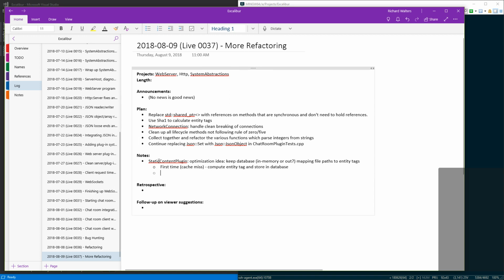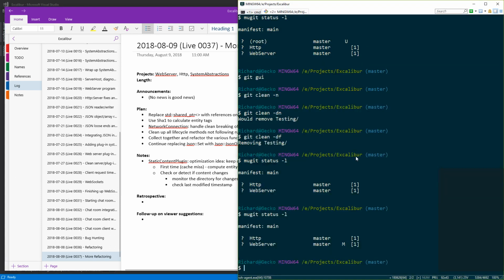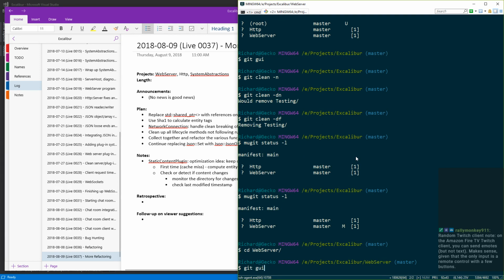We need to check or detect if content actually changes. So some ways you could check, we could either monitor the directory for changes, or we could check the last modified timestamp of the file, right? So some ideas. Okay. No, it's web server. We have a modification. That's what that M means there.